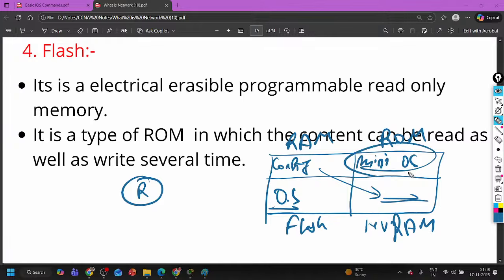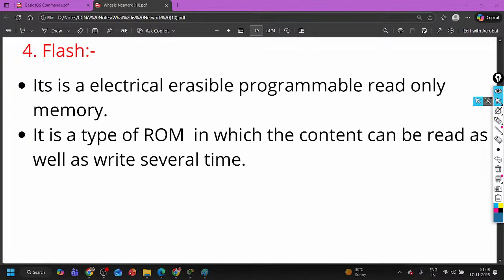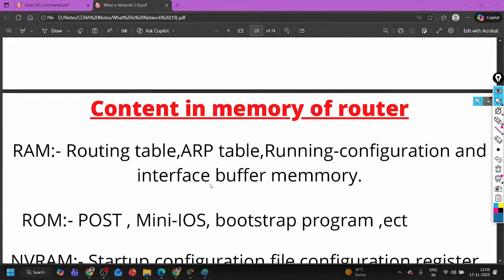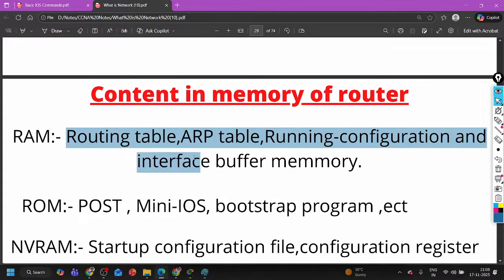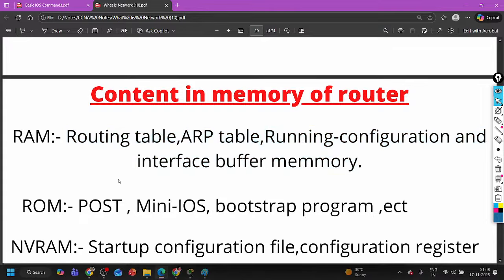It will not check mini RAM, not RAM. So these are four types of memories on the router. Here you can see the content inside the memory of the router. RAM stores the routing table, ARP table, running configuration, interface buffer memory, and so on. Whatever configuration you have performed.